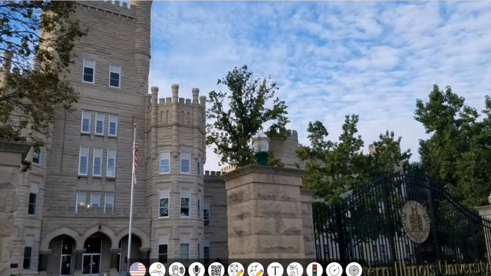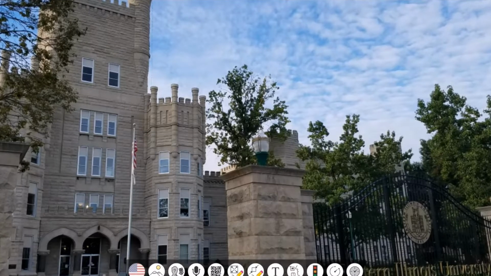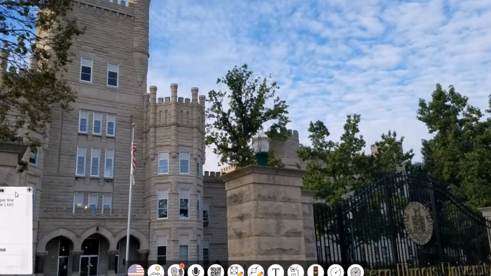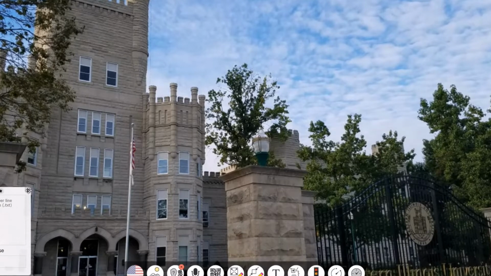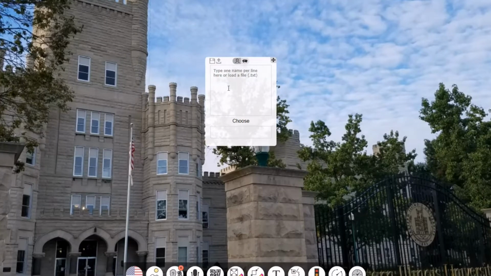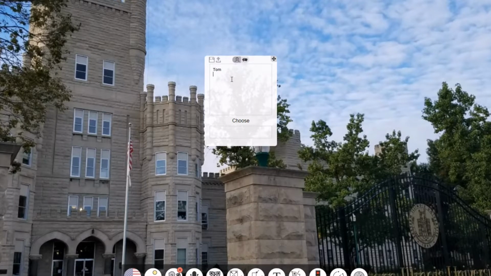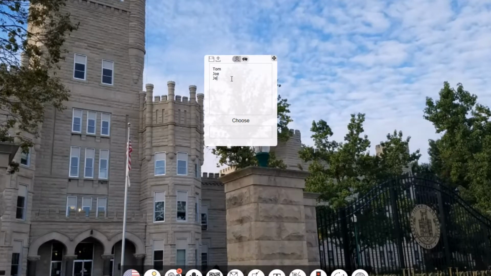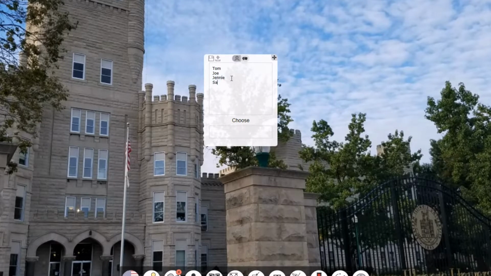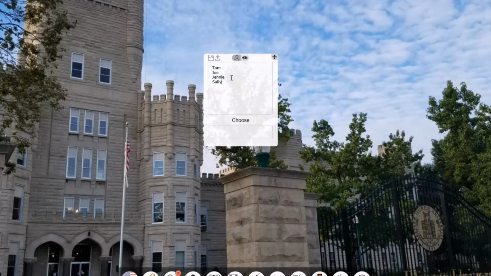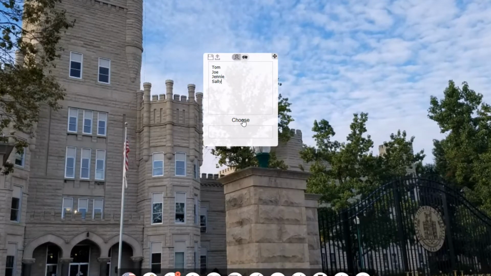Continuing on from the left to the right, we have a random name generator. So whenever I click on that, that brings me this little pop-up where I can type in names. So I'm just going to type in just some names real quick. So Tom, Joe, Jenny, Sally, and we'll just leave it there. And then you can see that it says choose.